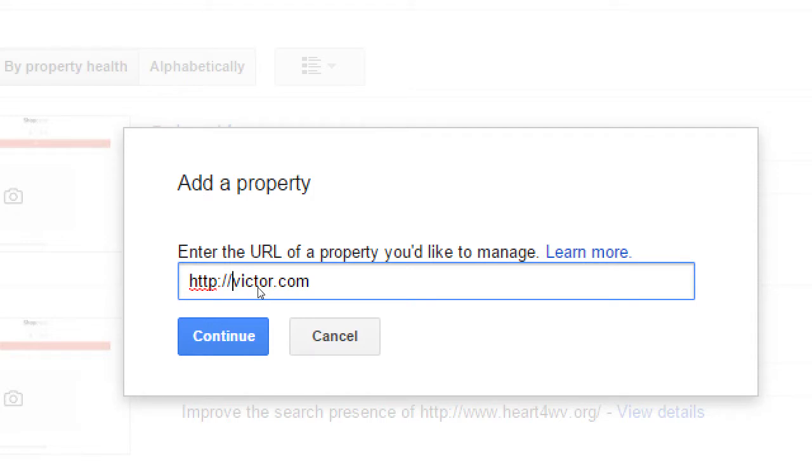Let's say I've got a website like this, and I've got a website like this. Is there a difference? No. Yes. Google does see a difference between these two, www.victor.com and victor.com. So we will have to add both versions, the www version and the non-www version.